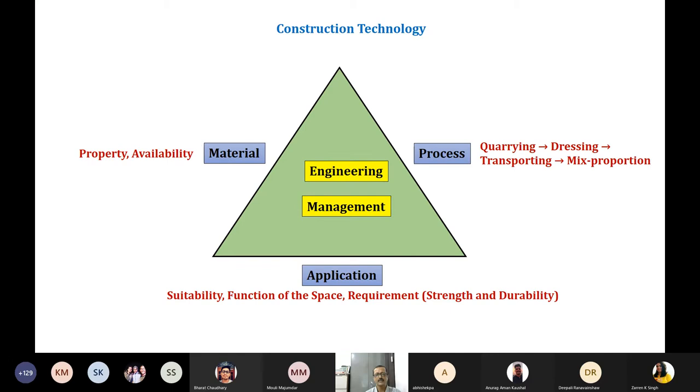Then the management, as you know, is going to cover how you will establish the work. It is not only the material, it is how you will use the minimum or an efficient amount of manpower, and how they are going to be involved in a particular project or construction. So next, let us see the material properties that we have just now discussed.